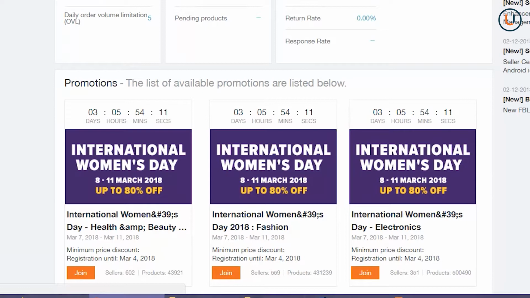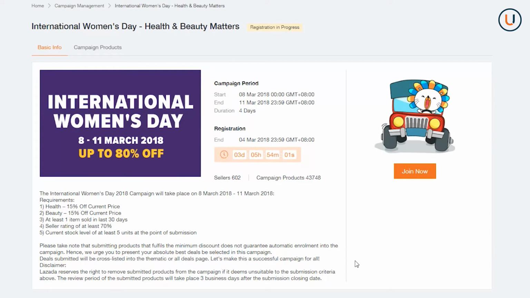Under the Available Campaign tab, you will see a list of campaigns that you are eligible for. Click on the Join button of the upcoming campaign you wish to participate in. On the next page, take note of the key details before you proceed.